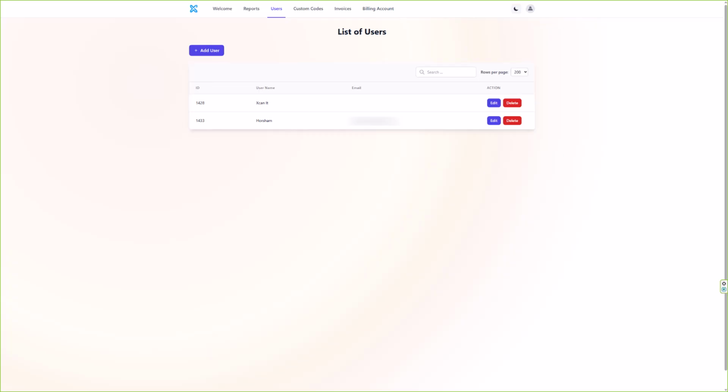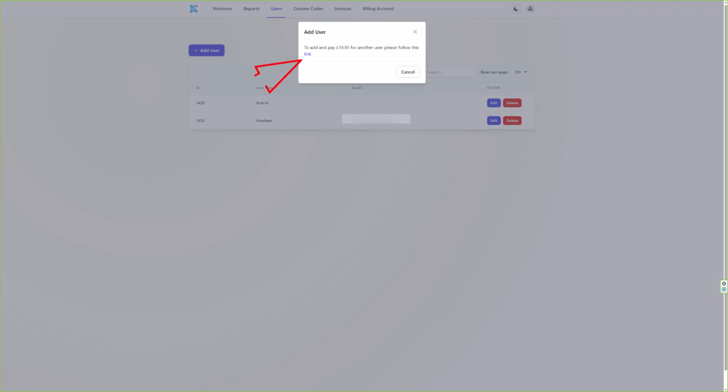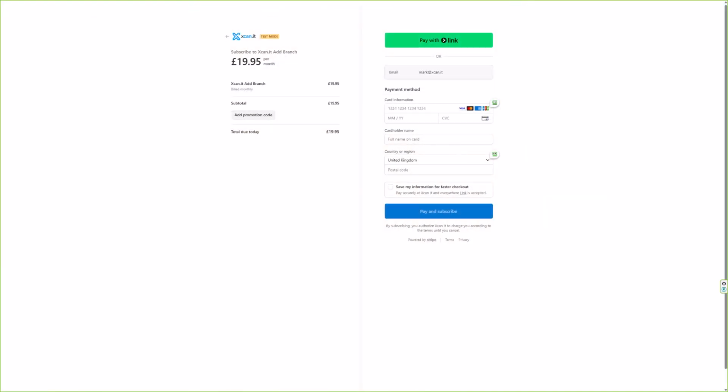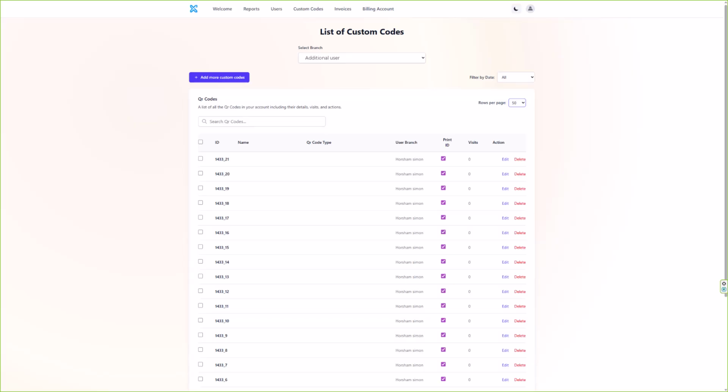This page lets you add users. By clicking on the Add User button and following the link, you can set up a separate dashboard for your additional user. They can create and edit their own QR codes.